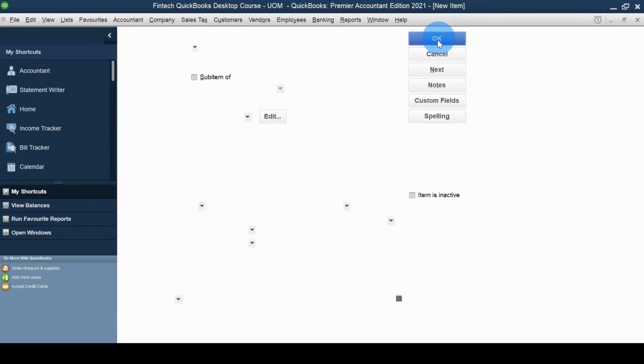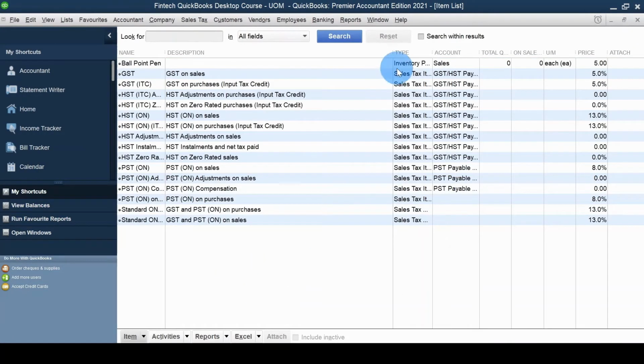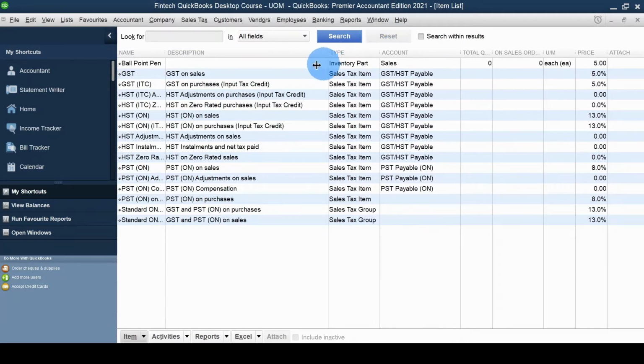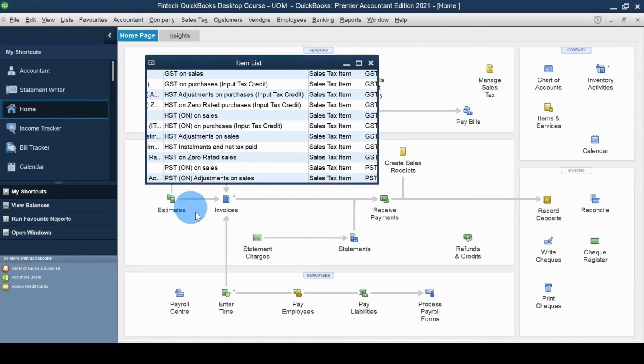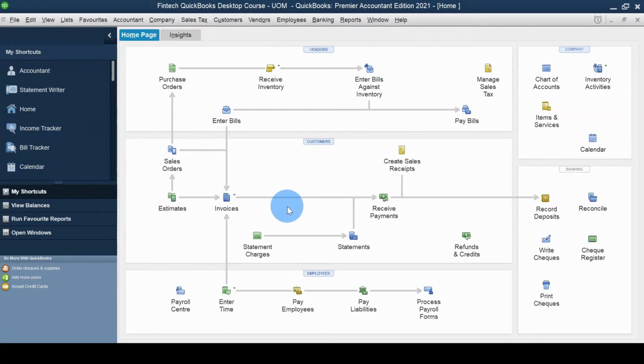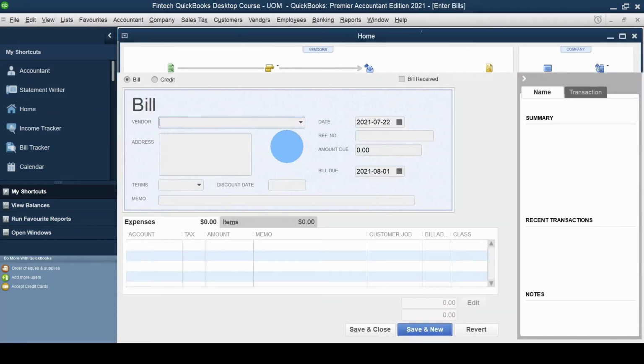Let's say if I click OK on this, the item is created, and I have the item created with a unit of measure, which is each. Let's enter a few transactions and see how it works. I'm going to go to the home page over here on the left, and we'll enter a few transactions on this one. Right, so let's enter bills as if we have received a bill from the vendor, and we also received the stock or the inventory that we wanted to buy.